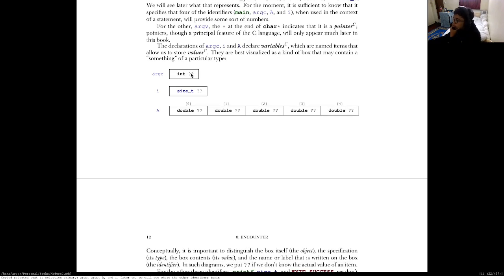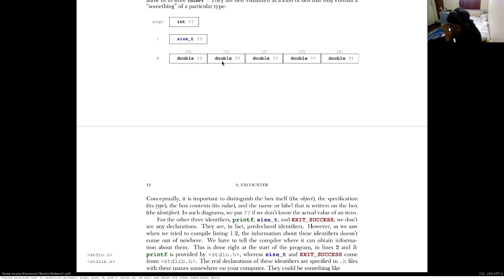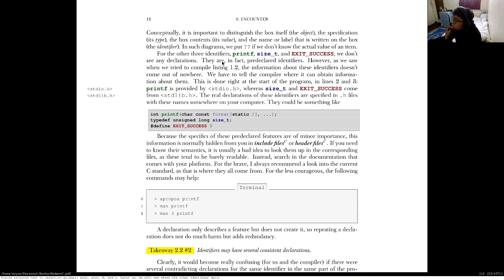Declarations of argc, i, and argv declare variables, which are named items that allow us to store values. They are best visualized as a kind of box that may contain something of the particular type. Conceptually, there is a distinction: the box itself, the object, has a type, and the box contains a value.